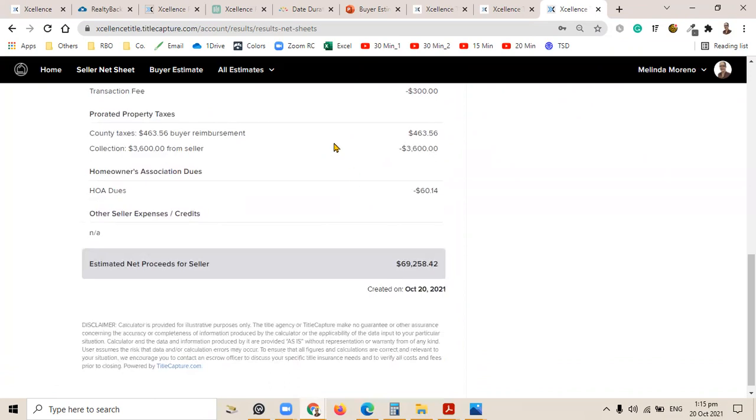So over here, it's also going to calculate the prorated amount that the seller is going to be crediting the buyer on the day of closing for property taxes. And right here, it's also going to prorate the homeowners association fees if there are any. For other seller expenses and credits, if, for example, the seller needs to give the buyer a credit at closing, it will appear in this section.